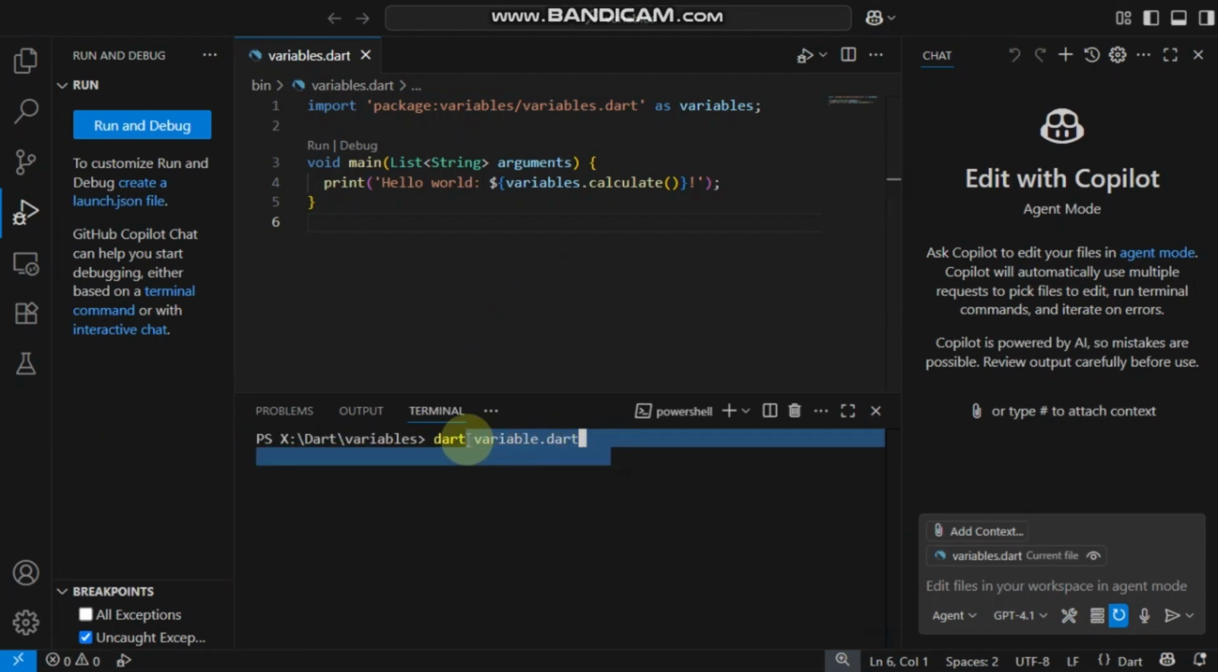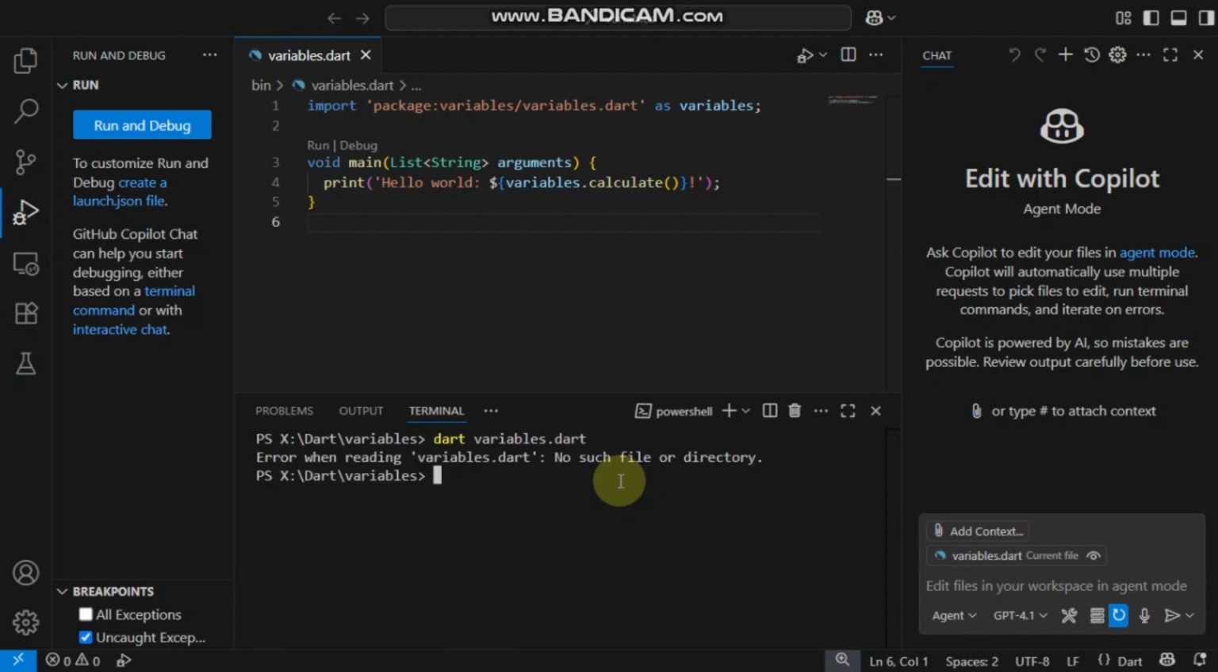Most developers prefer working through the terminal. So let's try running our program using the terminal. You can open the terminal at the bottom of VS Code, or simply press Ctrl+backtick. In the terminal, we type dart variables.dart, just like you would in Python.